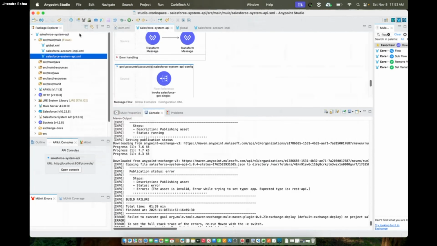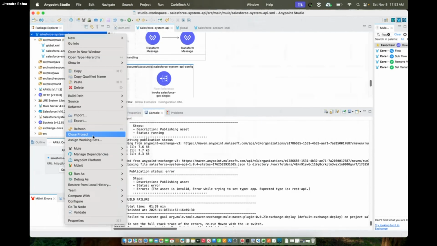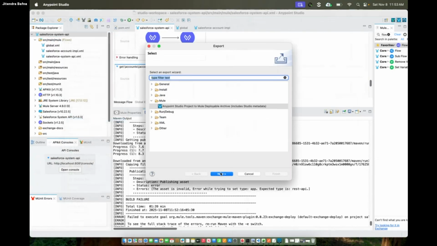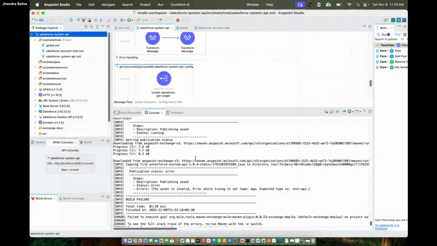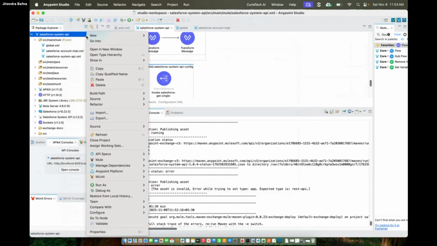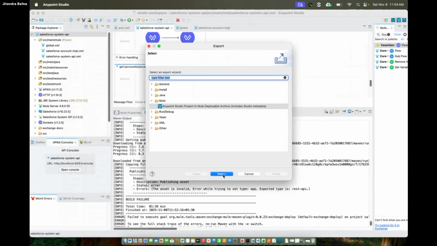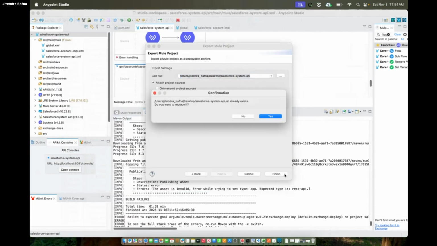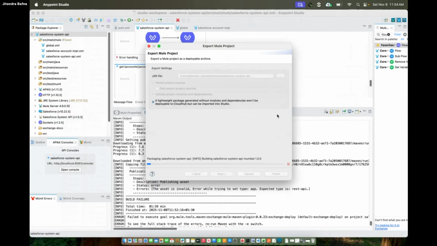I will export it again. Export. Next. Yes, so it requires a unique asset name across the organization. That's why it's failing. That might be one of the reasons, because it was saying this particular asset ID is already present or some kind of error it's throwing.